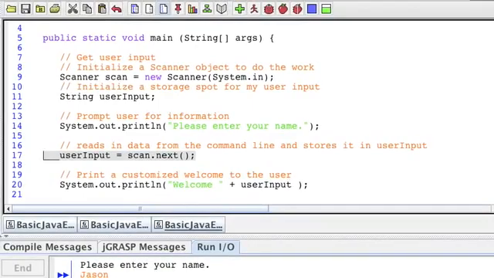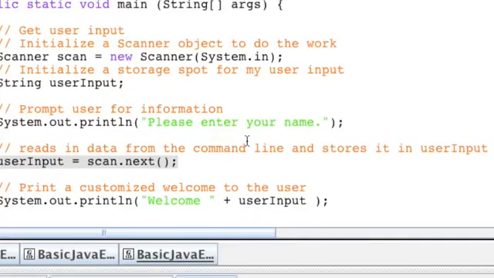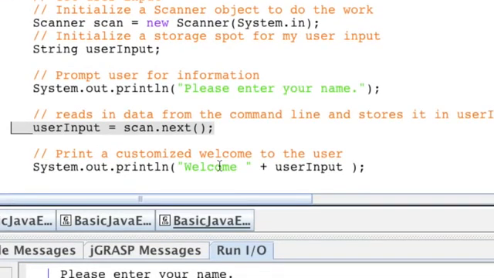When line 17 is reached in my program, it actually stops the program from running. The line user input equals scan.next stops the program from running. It's actually the call to the next method. So scan.next stops the program from running, reads the data, stores the data that I type into user input. Once I hit the return key, the program continues execution, comes down, and prints the customized welcome message.